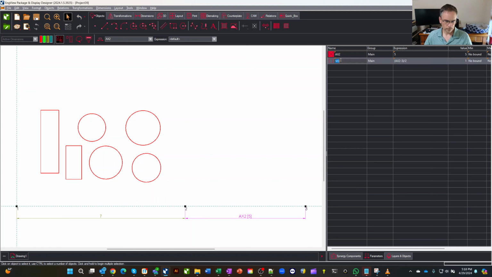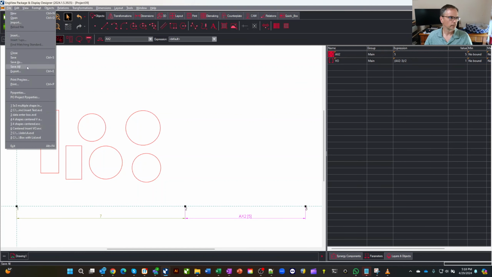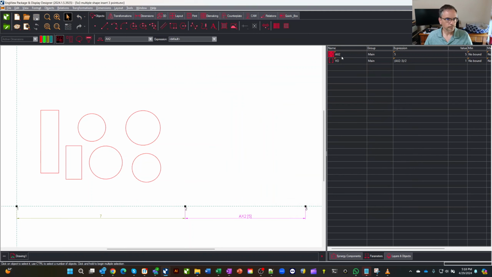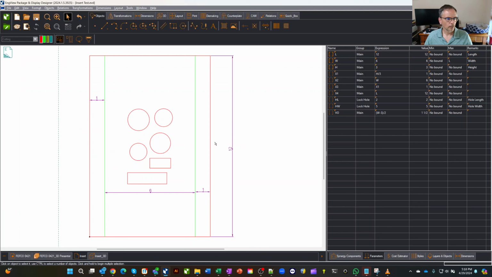So I'm pretty sure I made these global, but if not, I'm going to double check. Make global. Okay. So now we're going to go File, Save As, and we want to call this, you know, same thing. 5 by 3 multiple shape insert, and then we're going to say this 3 points. Okay, and we'll save it. Close it. All right, so now let's come back and let's delete this one.